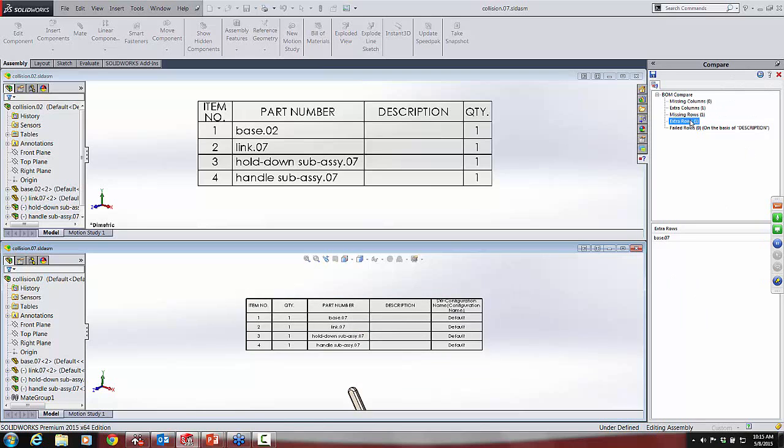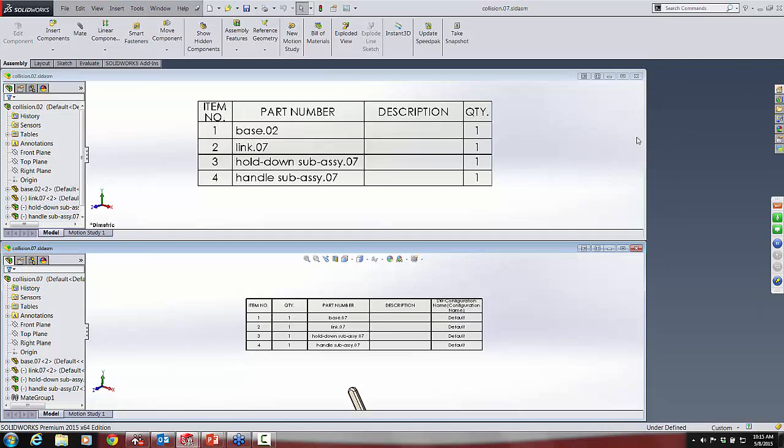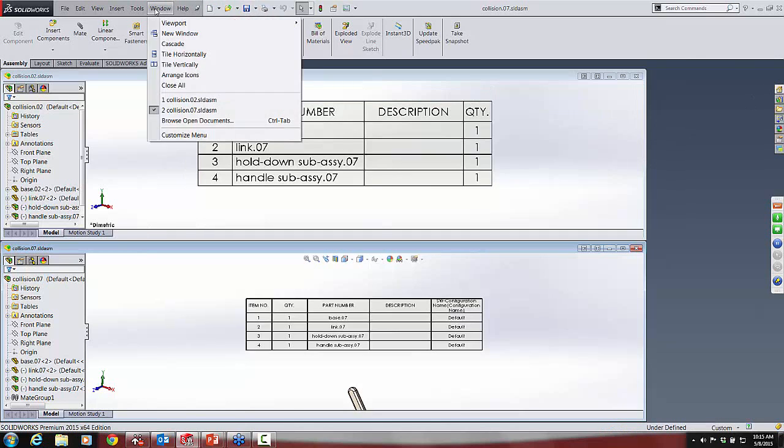Extra row is base 7. So the modified has base 7, whereas the original had base 2. Everything else is the same. Failed rows, there's no failed rows. So there's the BOM compare. Again, a little bit underwhelmed on that one, but just wanted to show it to you anyway.